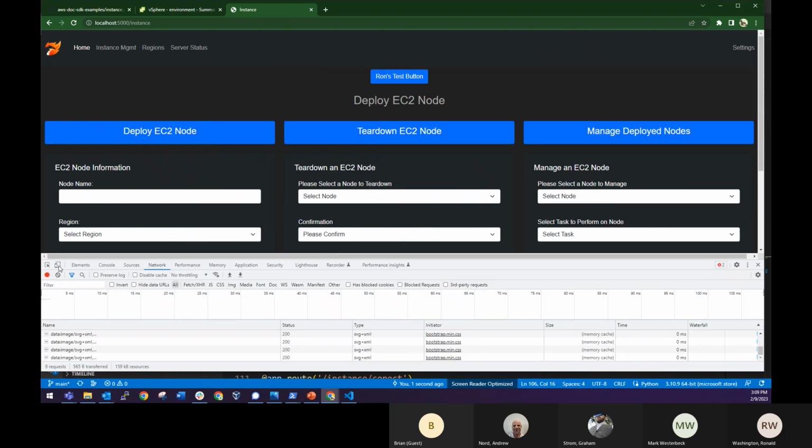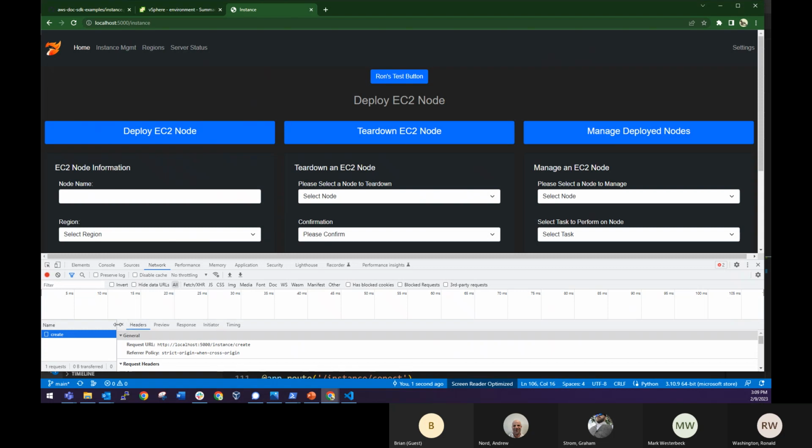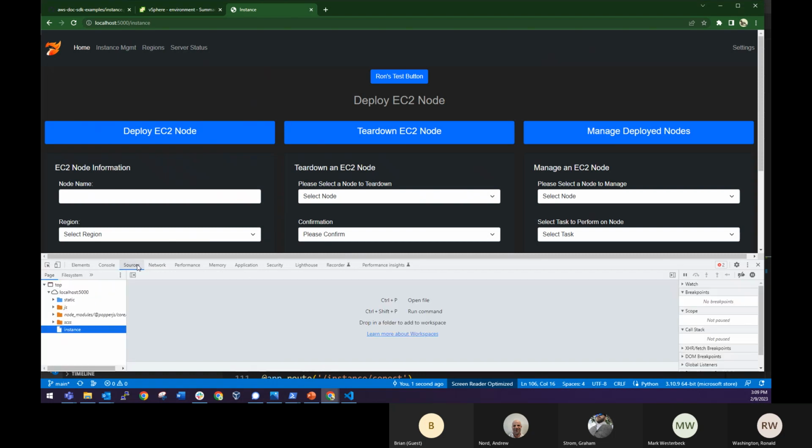All right, let's go to network. Let's clear it out. Let's click my test button. Boom. It does call the create function. But to your point, where is it returning? It's not, because I'm not pulling anything else. But it's calling the function.